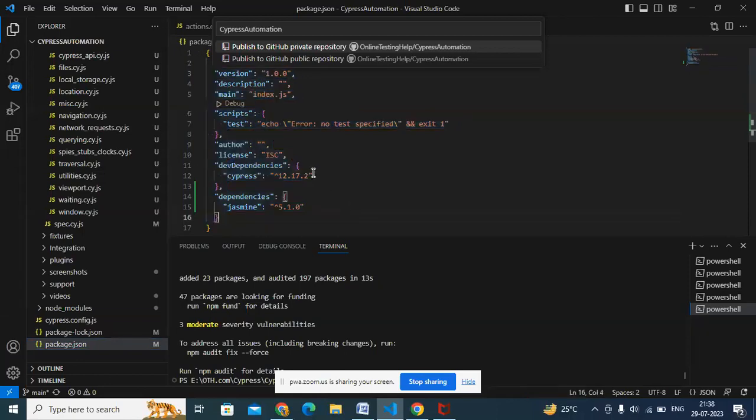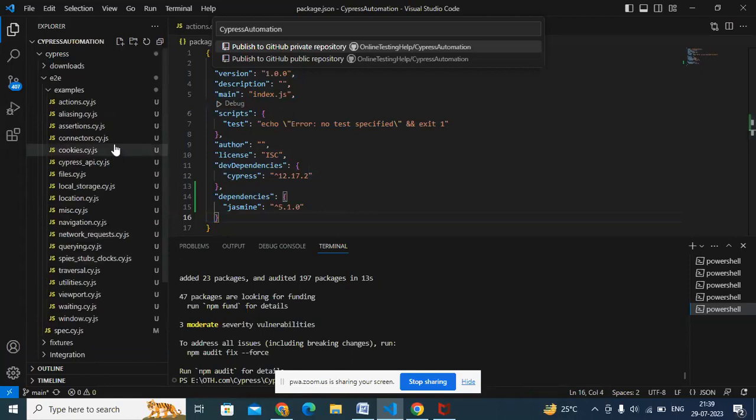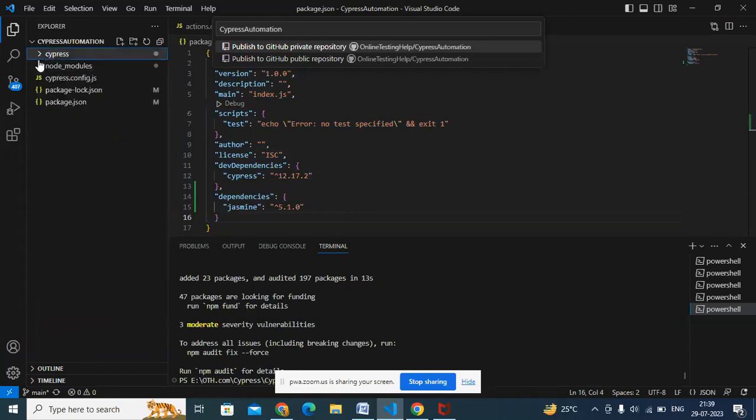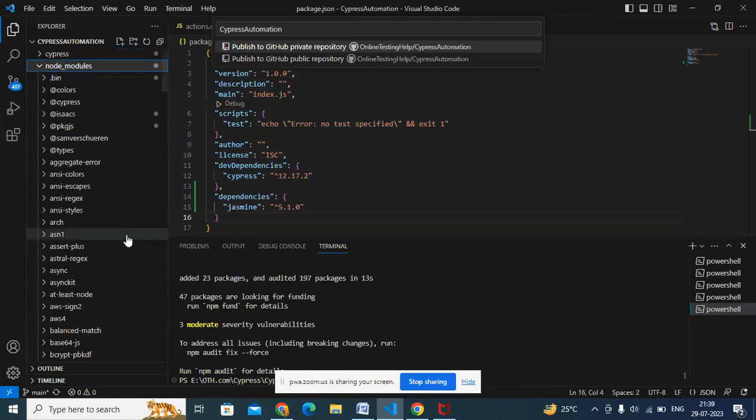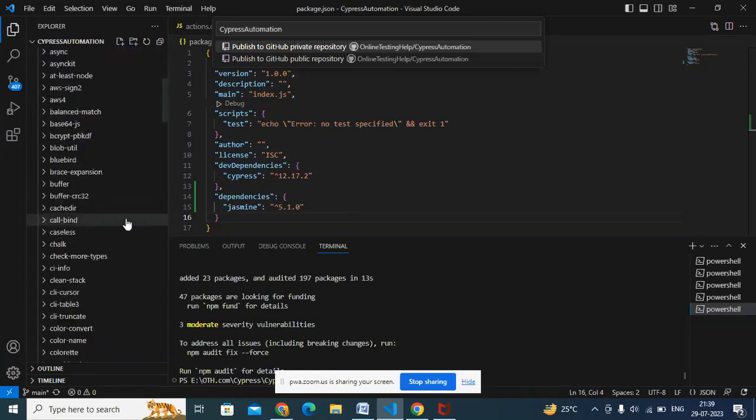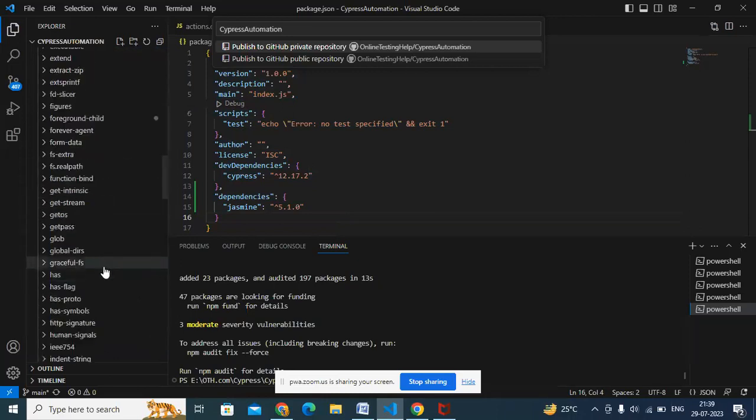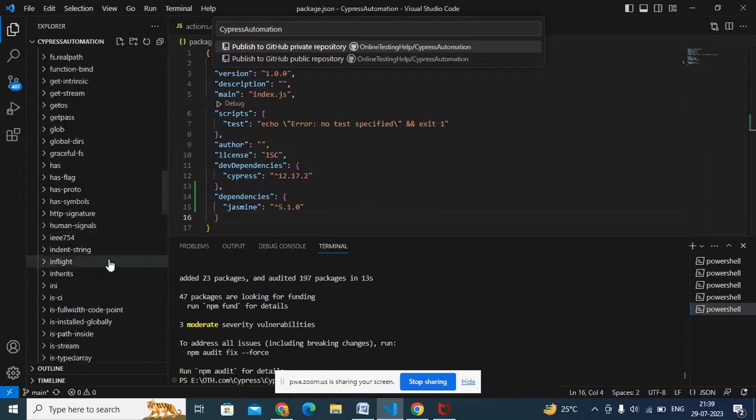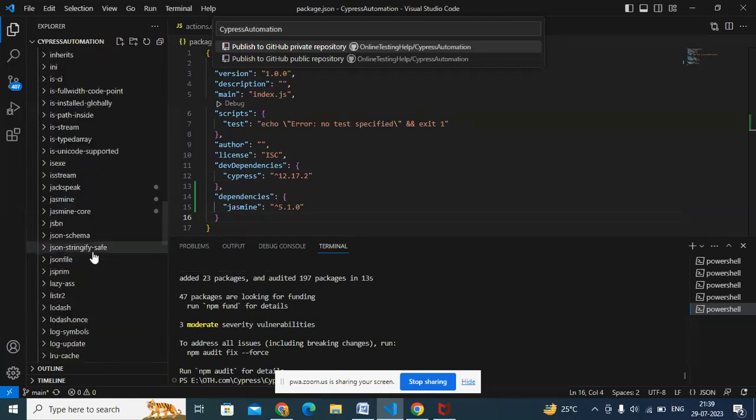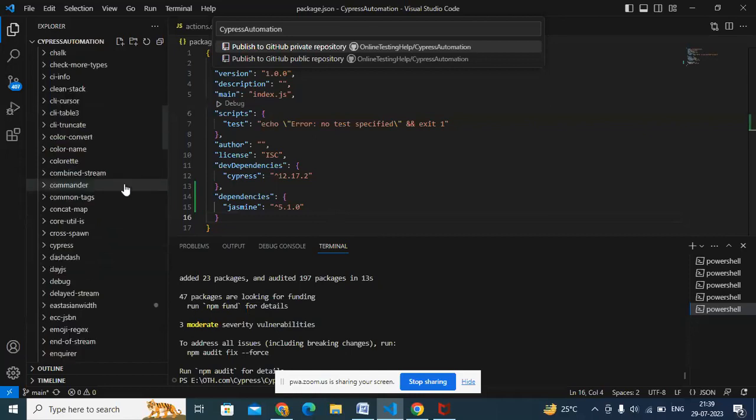Whenever you install these plugins, what happens? All these plugins will be there in the node modules. I told you right here. You can see here, you can find Cypress, and Jasmine you will find here somewhere. Just now we installed Jasmine, right? Earlier it was not there, now it will be there. See, Jasmine also is there. So whatever you installed, it is going to store into these node modules.